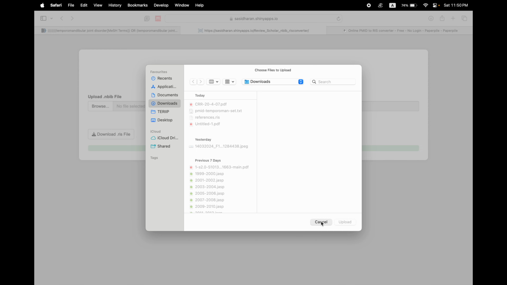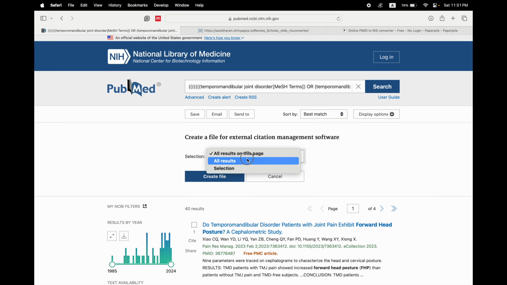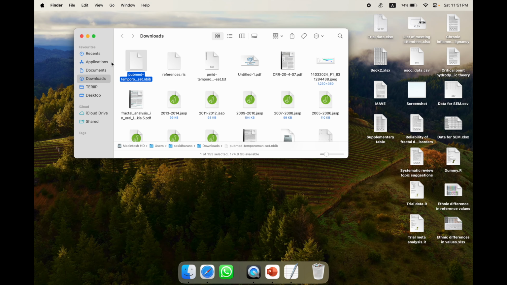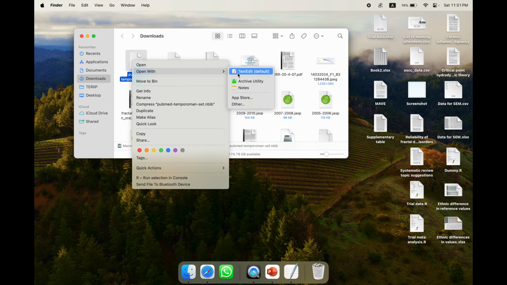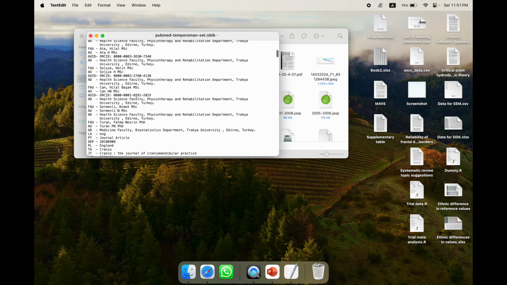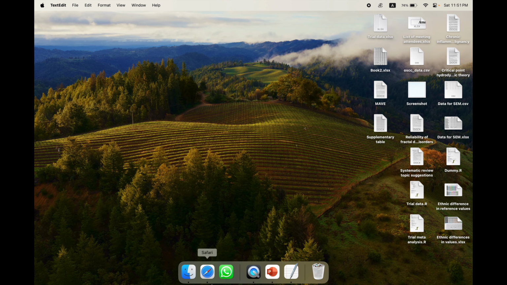We have an option to extract articles directly, whether it is 1000 or 1500 or 2000, in NBIB format. Instead of going to save, go to send to citation manager, all the results. So this is the NBIB format. So we are going to convert this into RIS format.